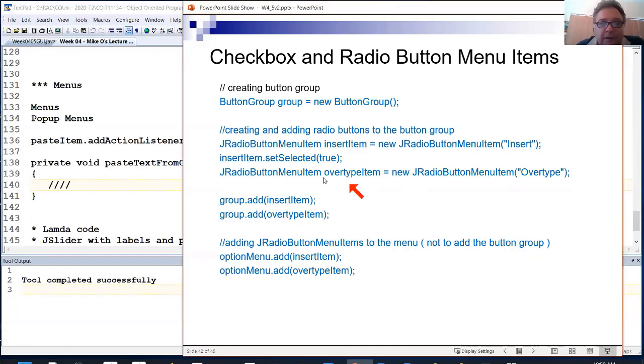So there's a button group, there's a radio button menu item, insert item, overtype item, so JRadioButtonMenuItems, and then there's our group. So we're adding them to a group so they act as a single unit. If one becomes checked, the other one becomes unchecked, and so on. If there's many there, you could add many. And then you've got to add them to the menu as well. So add them to a group and then add them to the menu as well. Okay.